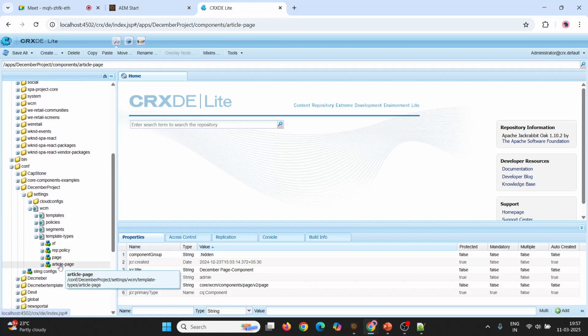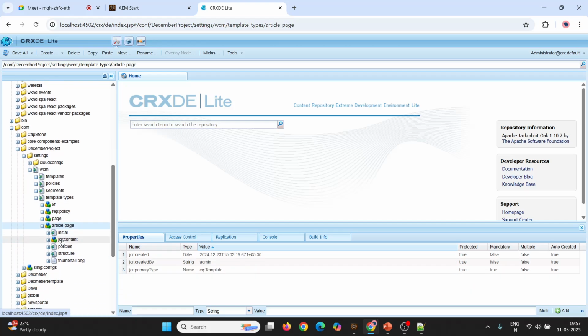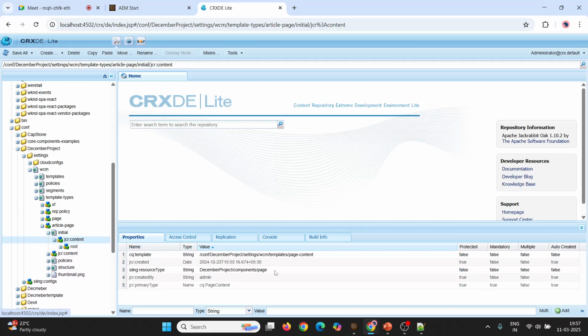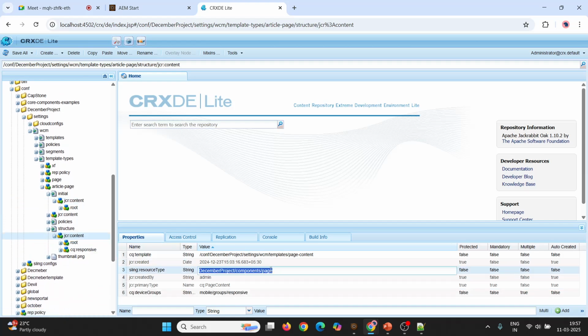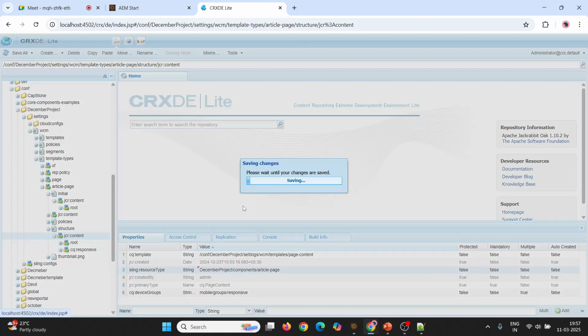Go to your article file, article hyphen page is the template type we have created. Expand initial and then JCR content, and update the resource type property. Don't add any additional spaces at the end of the value. Just click outside and save the changes, and expand the structure JCR content. After that, update the value here also, and update the JCR writing.